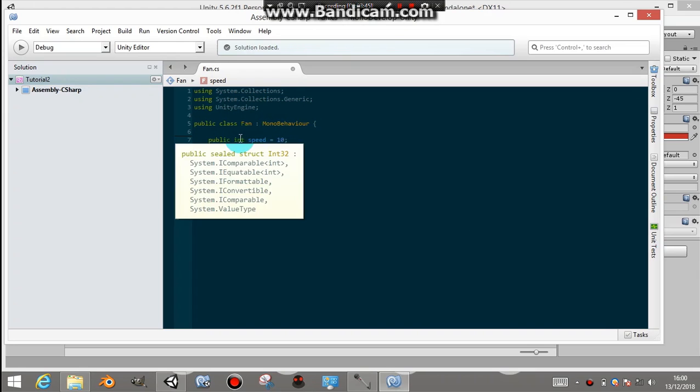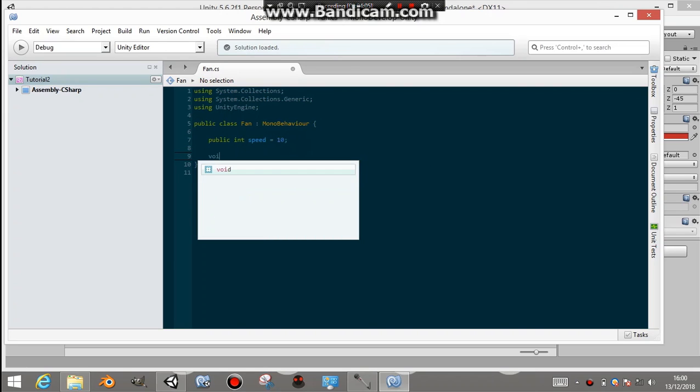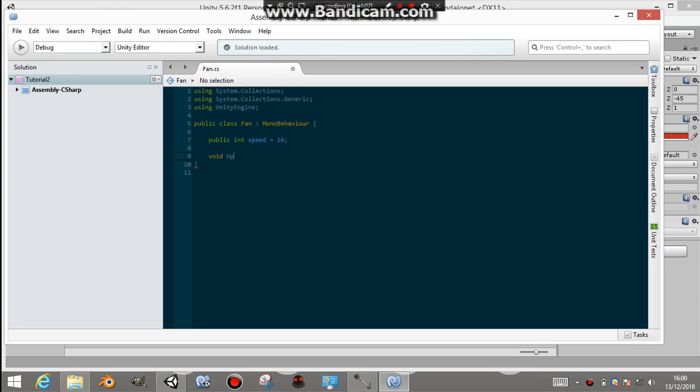So this int stands for integer, meaning a whole number. So we are not messing with decimal numbers or whatsoever. It's only a whole number. And this speed is the name of the variable we just created, and we have equated it to 10. So we're going to create a function now called void Update, and we're going to give it a bracket and curly brackets, right?